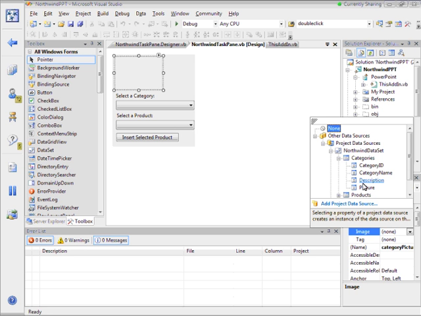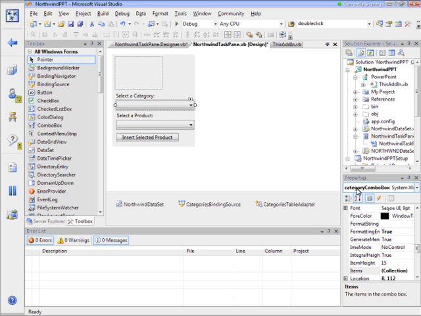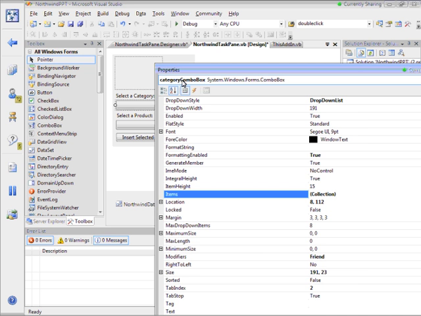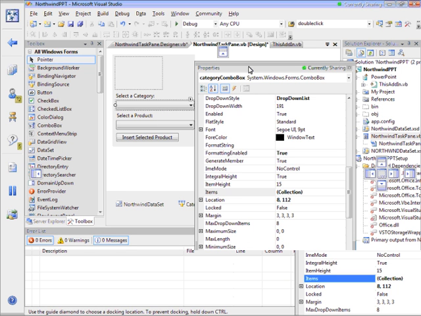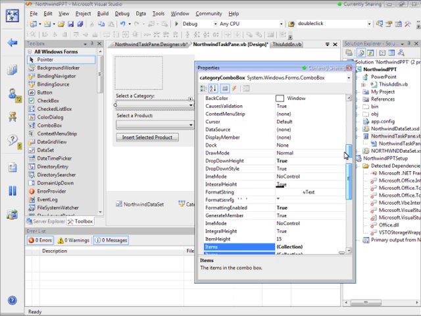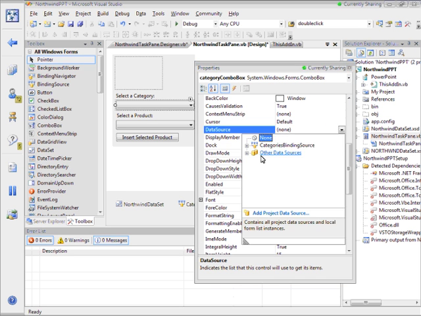Okay, anyway, so we need the categories. I'll choose the picture field here, and I've now bound this control to the picture field in that table. I can do the same for these drop-down lists here. For category, for example, let me double-click this so people can see it better. Make it a little smaller so it fits on my screen. And let's go to the data source property. There it is. And choose my data source. It's going to be the categories binding source.